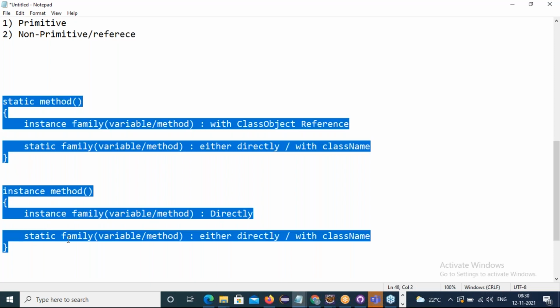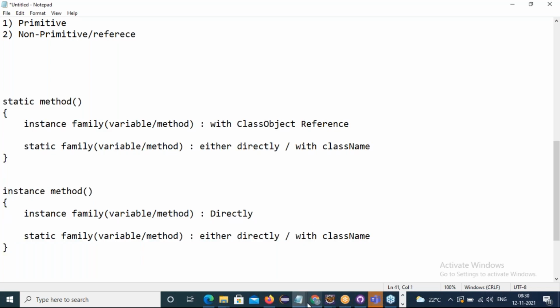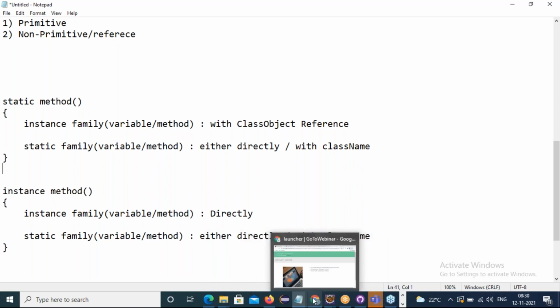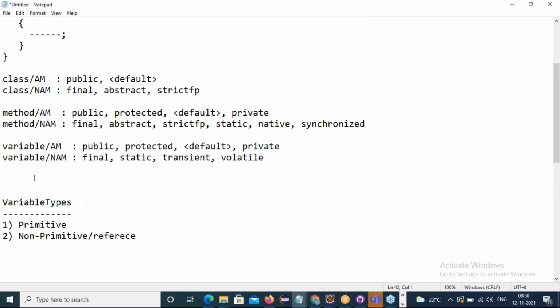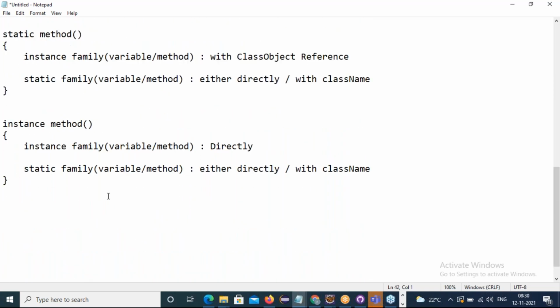So let me ping it in the chat box. Please save this in your notepads. Yes, I pinged this information. Sir, would you provide any notes? Yes, I will provide. Not just this, sir, notes for the entire classes. Yes, notes will be provided, sir.